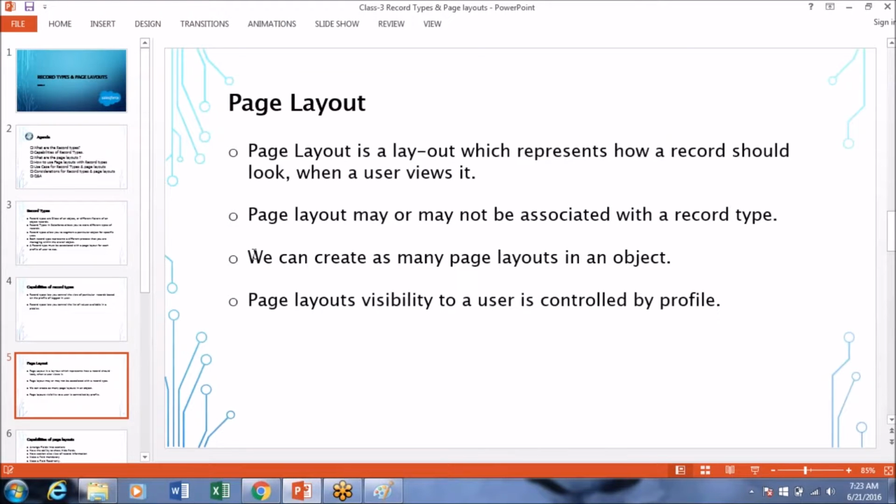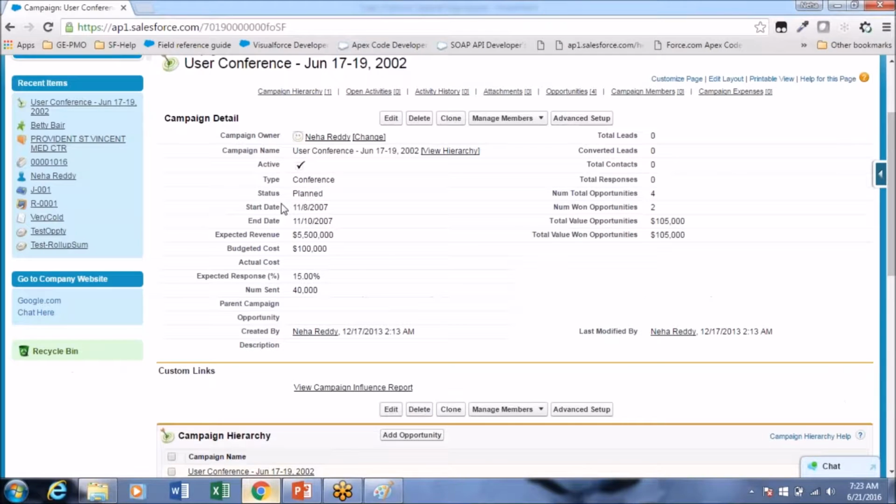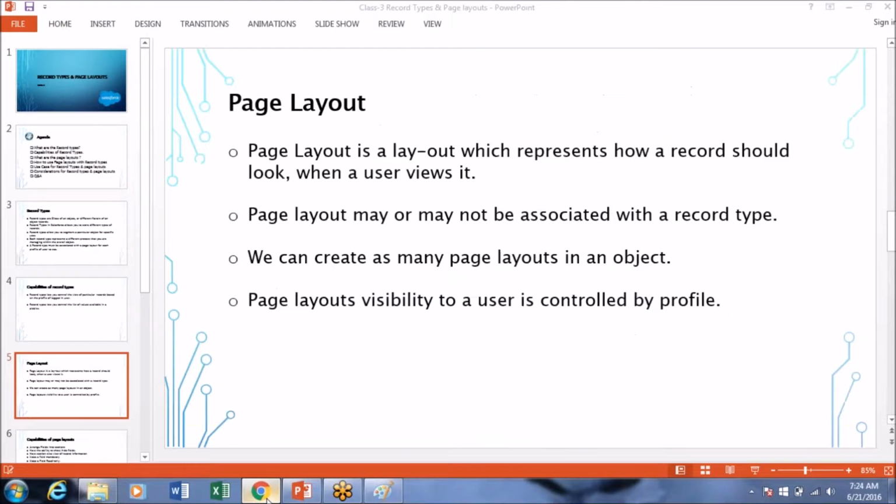We can create many page layouts in an object, as many as we need, to give different views to different users. For example, if a sales user logs in, he will get a different view. If a manager logs in, he will get a different view. If a director logs in, he will get a different view. So to give a different look and feel of a particular record, we'll create page layouts.